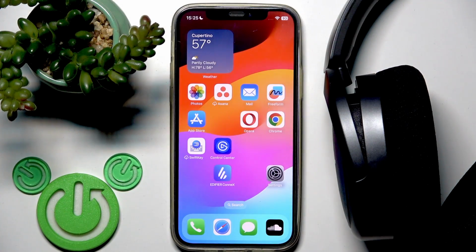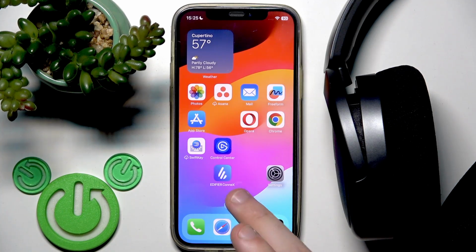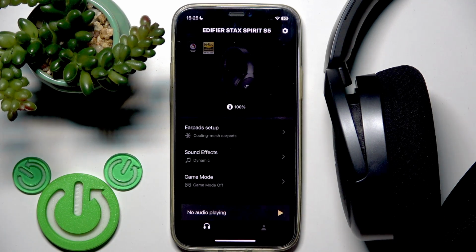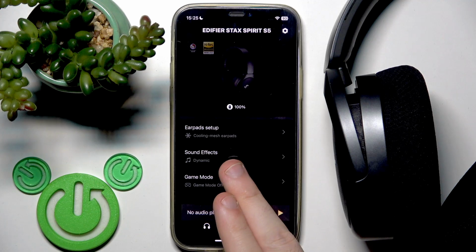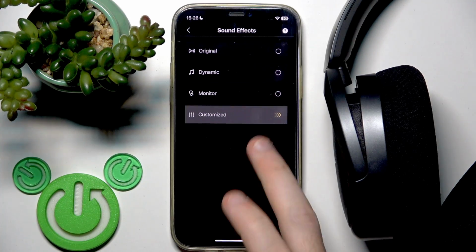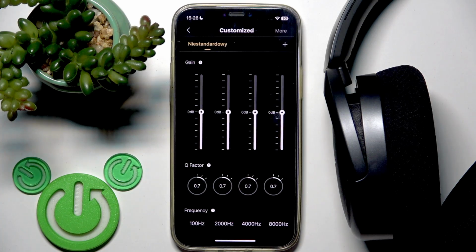You have to start by opening the EDIFIER CONNECT application, and of course you need to add these headphones to the app. Then you need to go to the sound effects. And right here at the last line we have customized, so tap at this line and tap again. And now we can make something good.